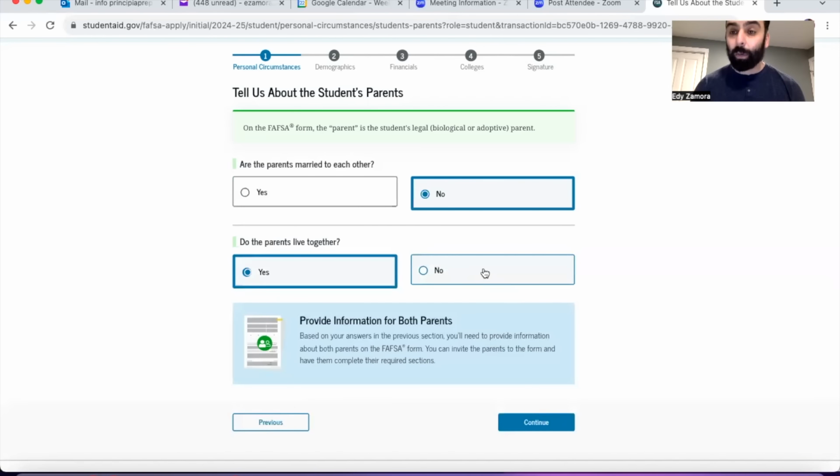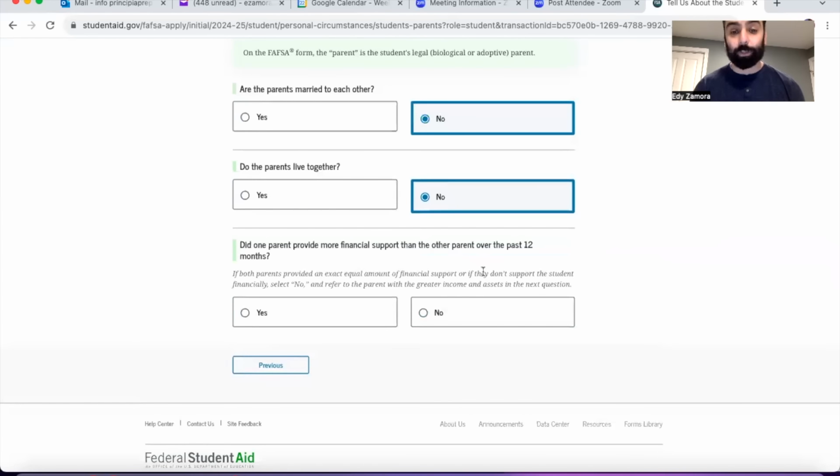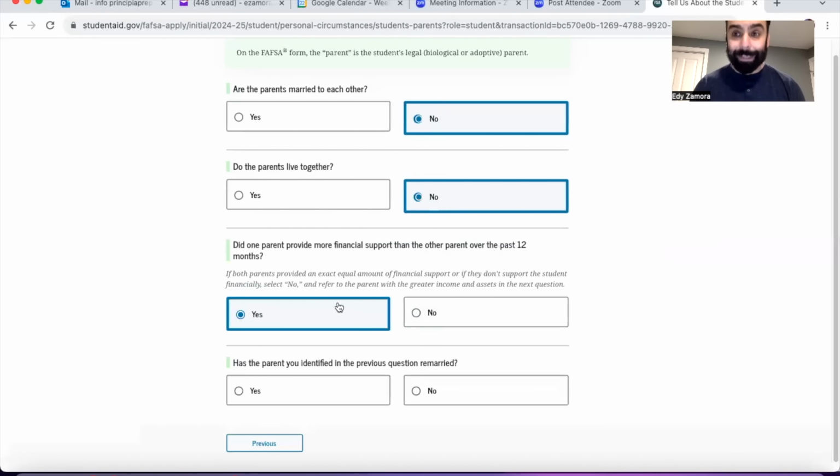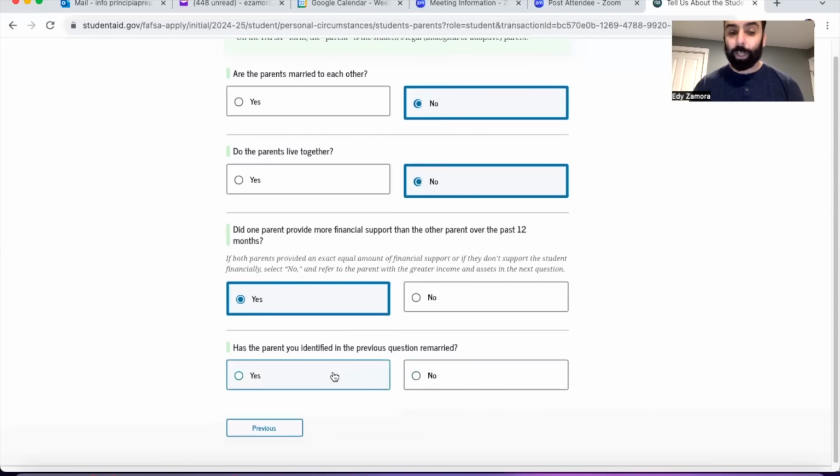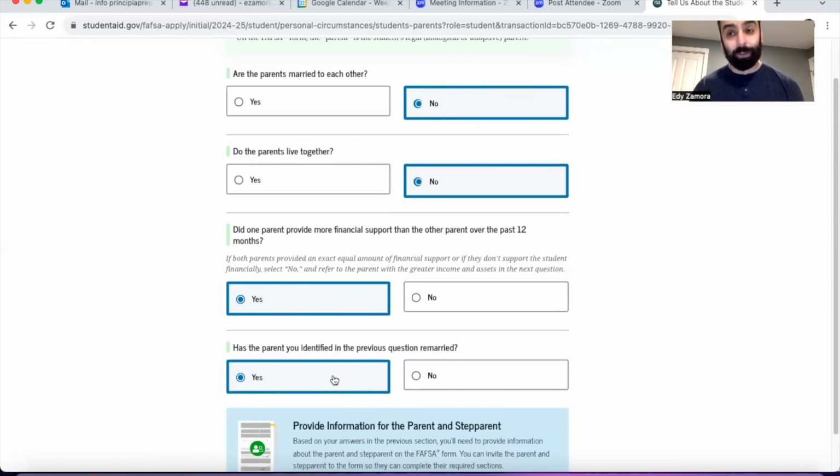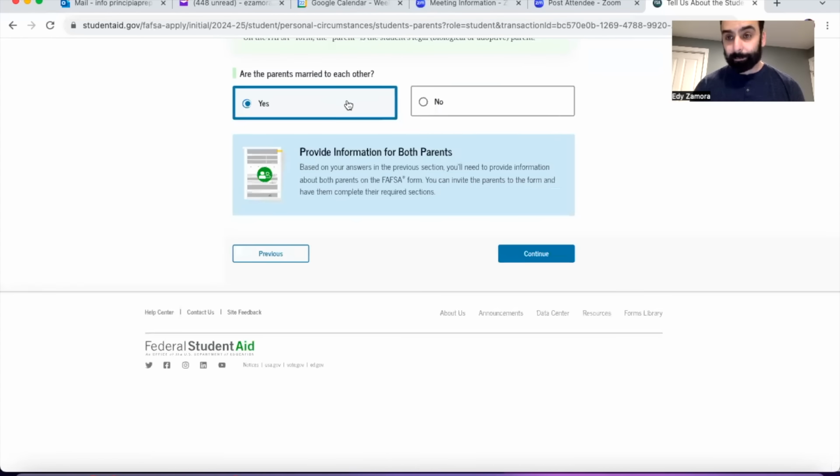Now, if you indicate no, another question pops up asking who provides the majority of financial support. So whether you guys are separated or divorced, whoever's providing more financial support for that student, you'll say yes, that's the person's information we're providing. The next question that pops up is, is that parent remarried? So if there's a stepfather or stepmother in the picture, you have to say yes, and you have to provide their information at some point. But just for this scenario, let's say the parents are married. So I'm just going to say yes here.